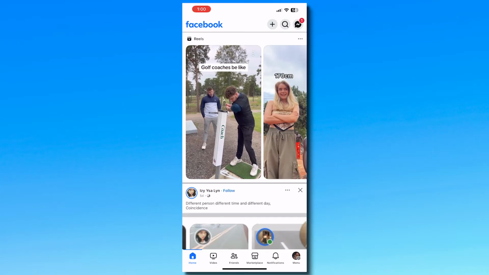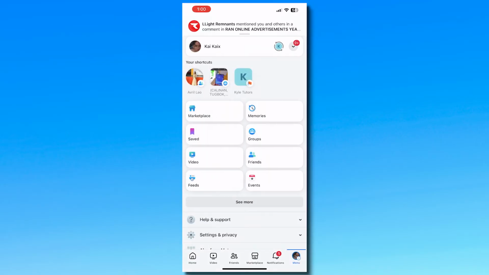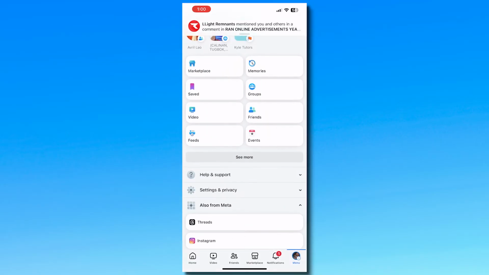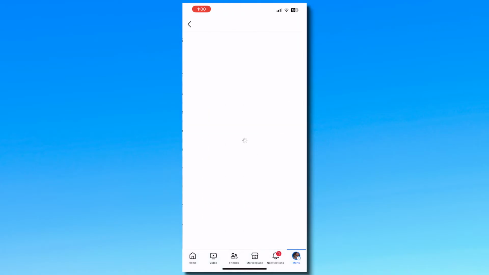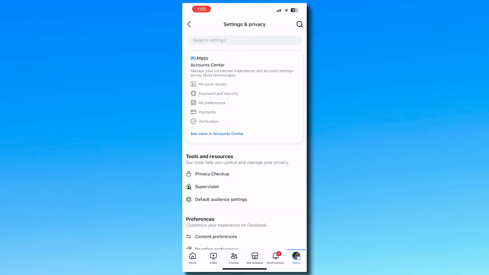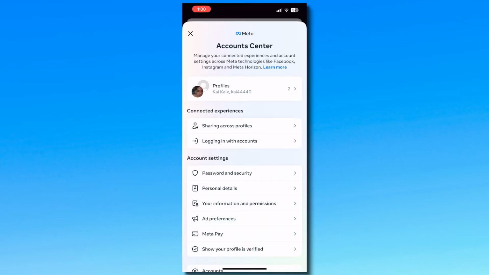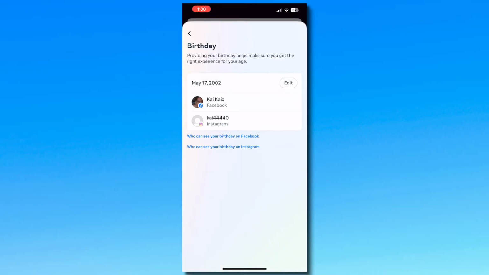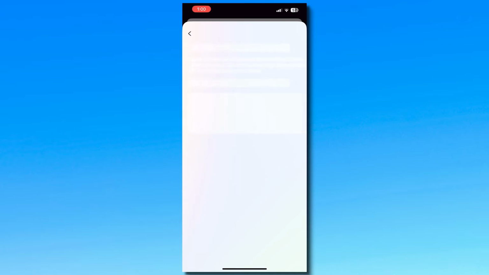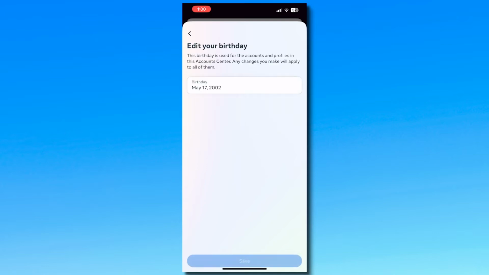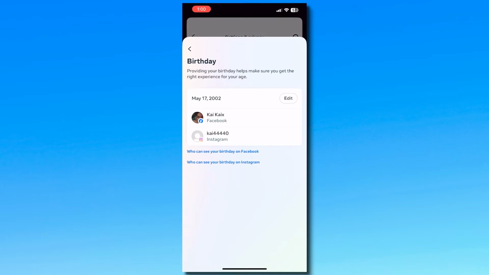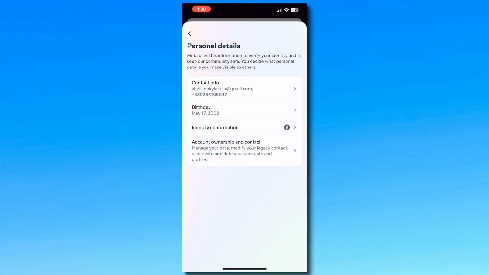And if you are having trouble with your Facebook age, you have set it wrong, maybe it's underage for your account, then to fix that, all you have to do is tap on the menu button on the bottom right. From here, tap on Settings and privacy, and then tap on Settings. Then tap on Account Center and then tap on Personal details. From here, you can see your birthday. Basically, you just simply want to edit this to 18 years old or older. Once you've done this, see if the problem is fixed.